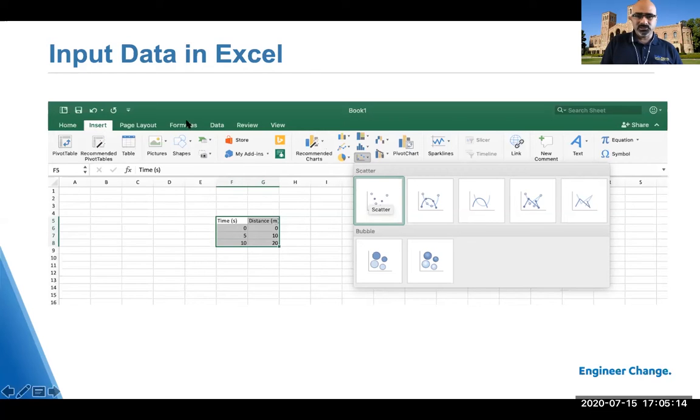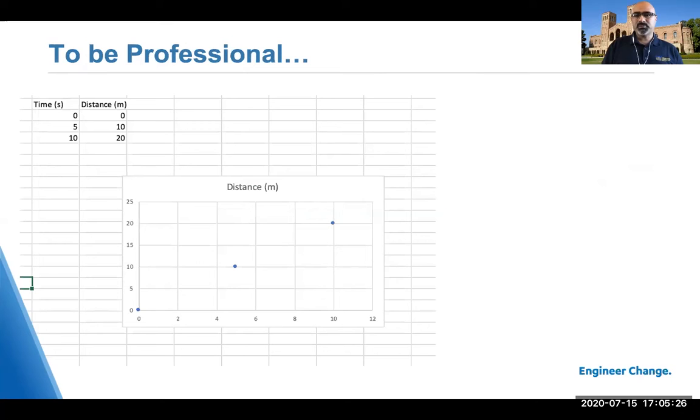So again, these are all the buttons that you're going to have to test and play with to figure out the best, most unique representation of your data. Okay, so here is what that button will spit out, right? It'll spit out a couple dots saying, okay, at 0 time, there was 0 distance. There's dot number 1. And then there's data point number 2, right? 5 seconds, 10 meters, that's the second data point and the third data point. So this is what it spits out.